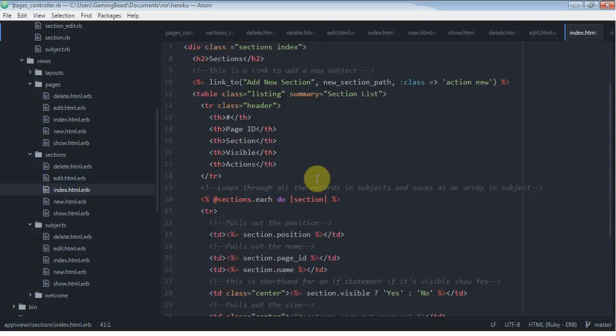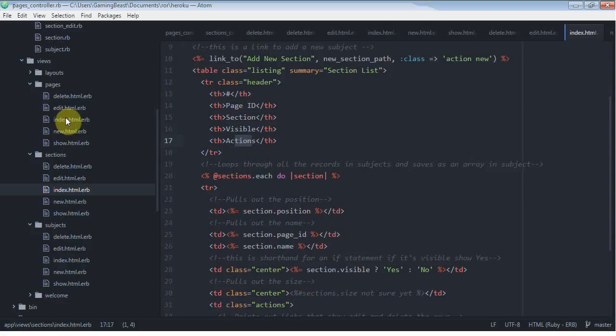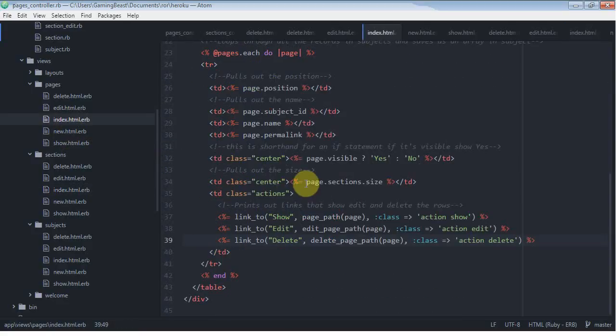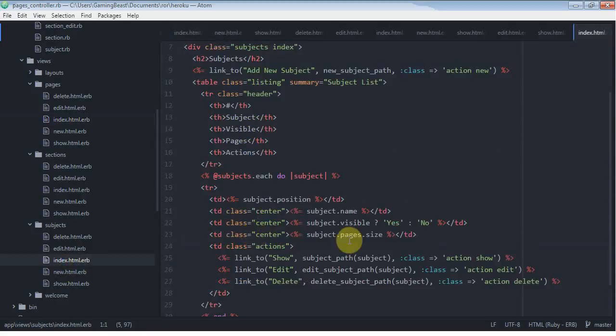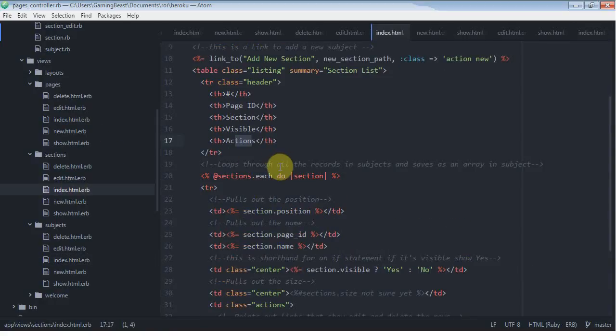Okay, and then these are the new things that we're going to be displaying on the index here. Got the number here, the order, page ID, the section, if it's visible or not, or actions. Okay, now notice on pages we have page.sections.size, and then on subject we have subject.pages.size. It shows how many pages are attached to that subject. Well, now that we're down in sections, we don't have that. There's nothing that's attached to sections, so we don't need to have that one anymore.